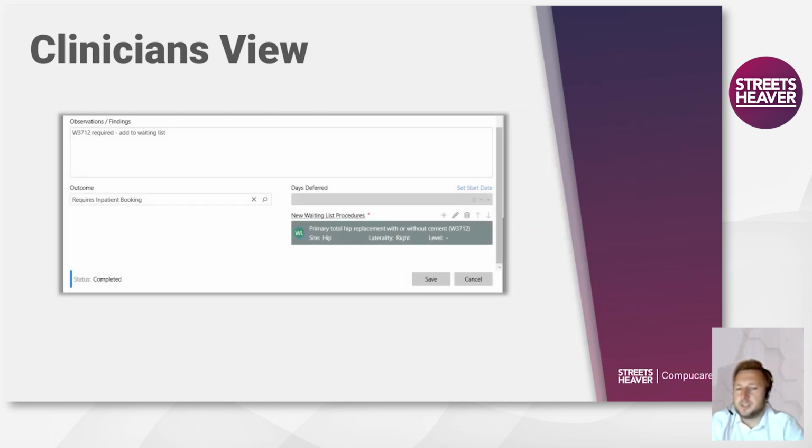Finally, the existing Clinicians View gives clinicians the option to add outcomes to appointments. In this example, you can see an inpatient booking is required, and this will then automatically add this patient to the relevant waiting list, saving them entering another screen and another app to add the patient.